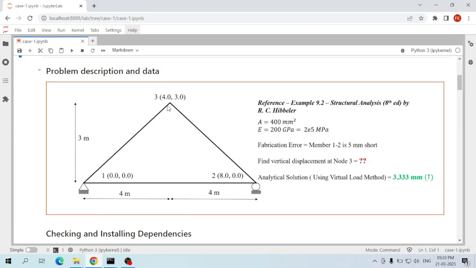When this problem is solved using the virtual load method, an upward displacement of 3.33 mm is observed. Our objective is to see whether we are getting the same using OpenSeesPy or not. Validation against a known solution is very fundamental to finite element analysis. This project will teach you how to do a validation.